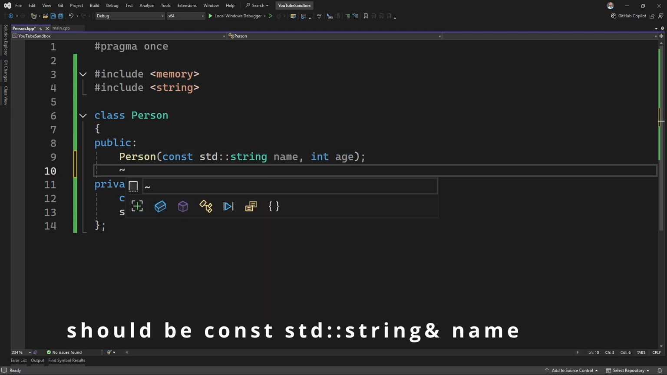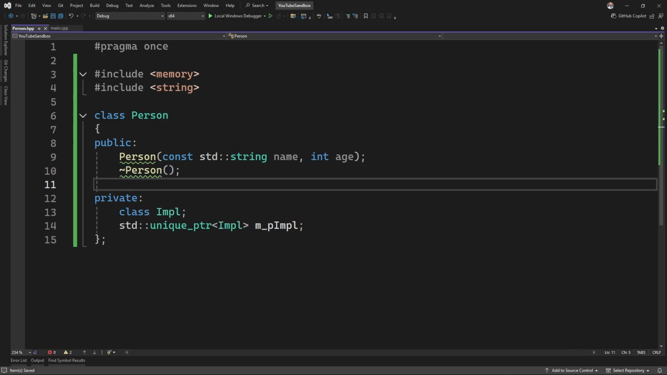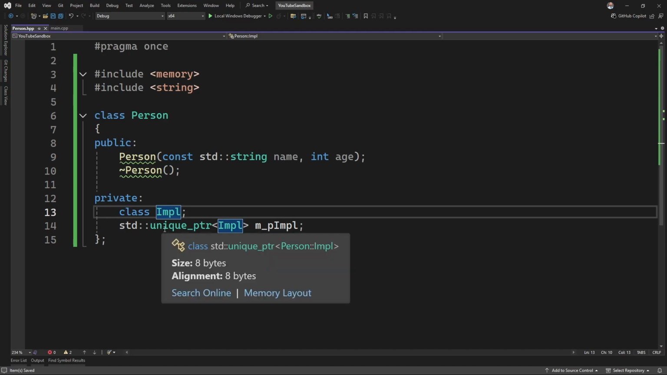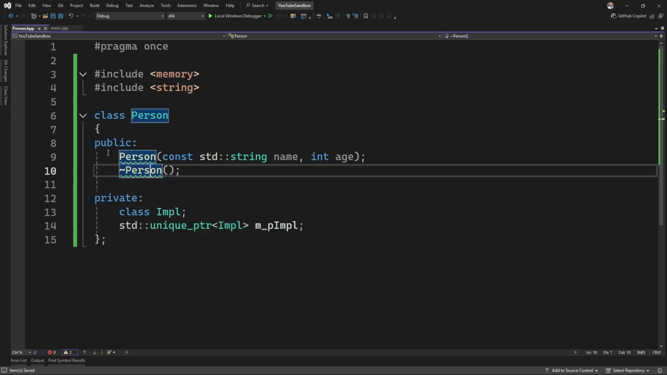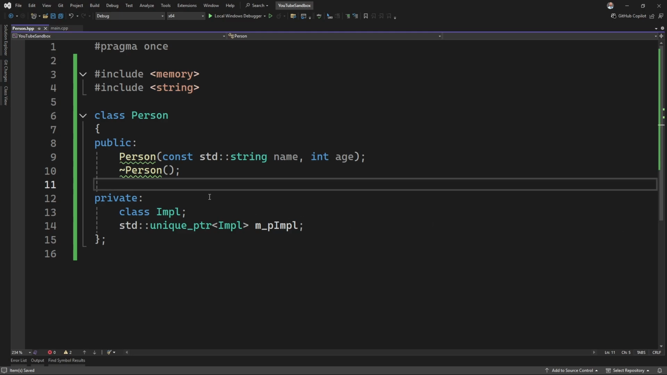And we're going to need to have person, a destructor here. This is required because we have an incomplete type here with the Pimpl or the implementation. So for the unique pointer, we need to actually have the destructor and define that in the CPP. So if you notice here, we declare the Pimpl class, but we're not actually defining it. Instead, we're just using the unique pointer to manage it. This is kind of basic.